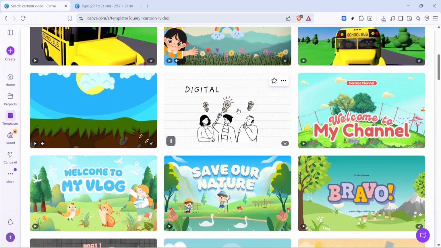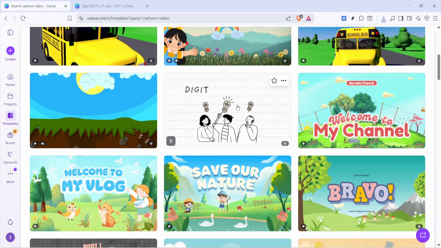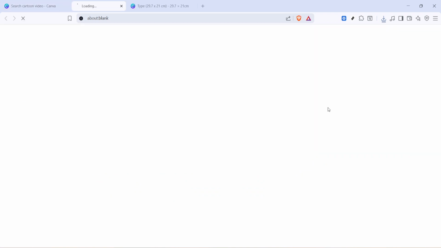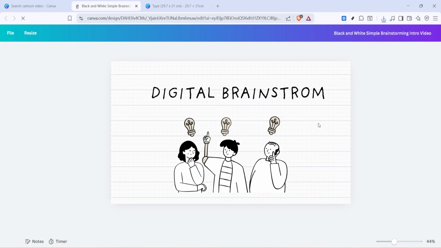Now, take a moment to browse the results. Hover over a template to preview its motion or open one to see the individual scenes. Check the number of pages, the pacing between animations, and the general style. Bold and colorful for kids, clean and minimalist for explainers, or something quirky for a fun announcement. Look at the color palette and typography to make sure they match your brand or message.